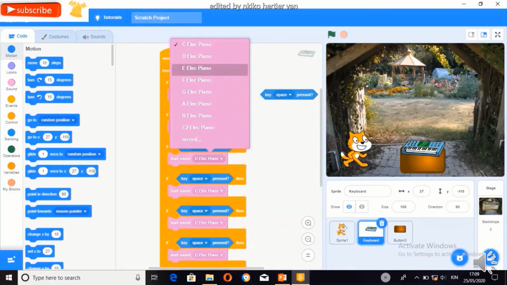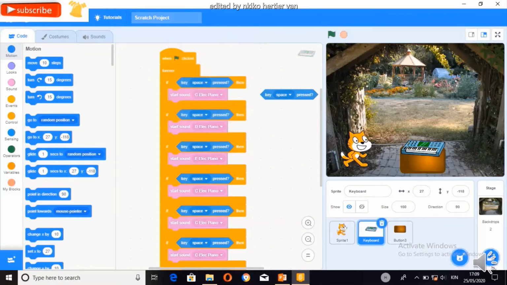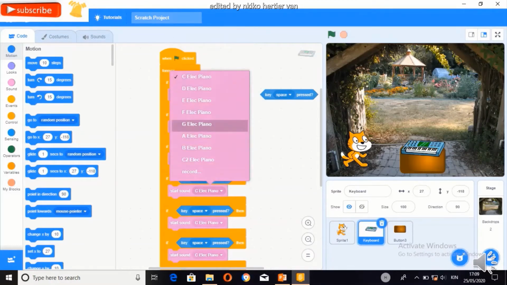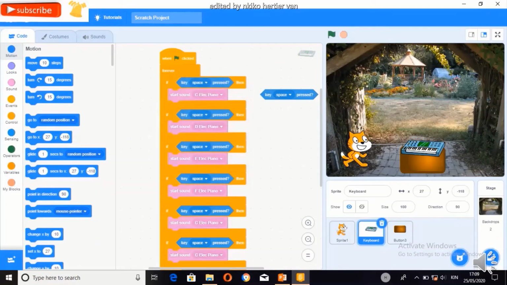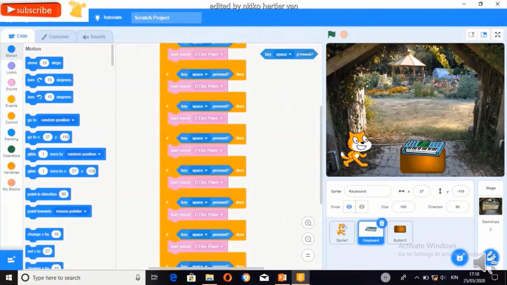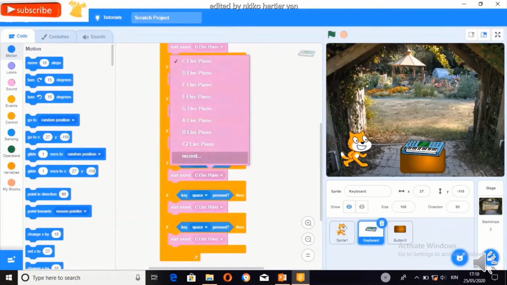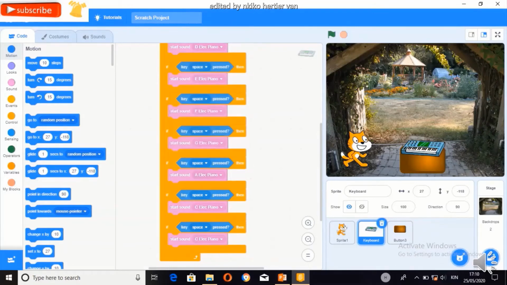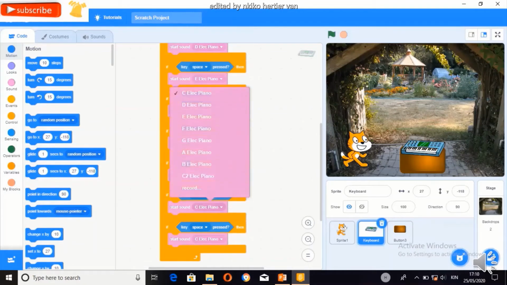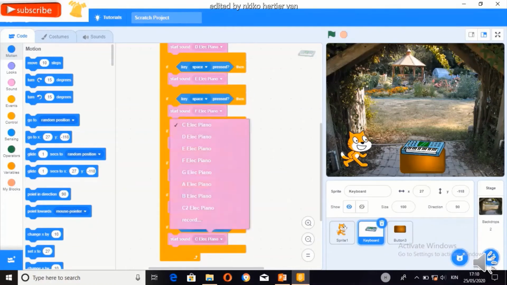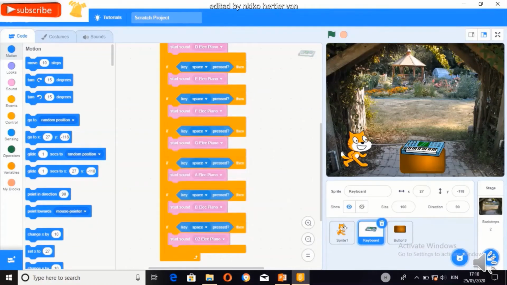So E, next may be F, next may be G, now next is, that's for solo, next is A, next is B, the next is C. Now we're going to arrange the numbers or keys.